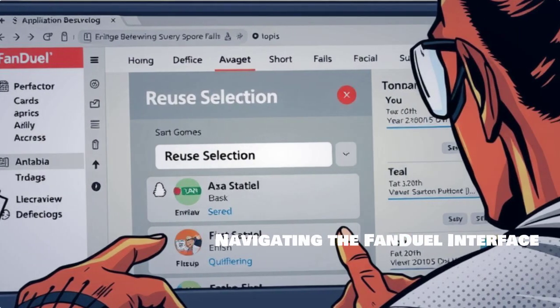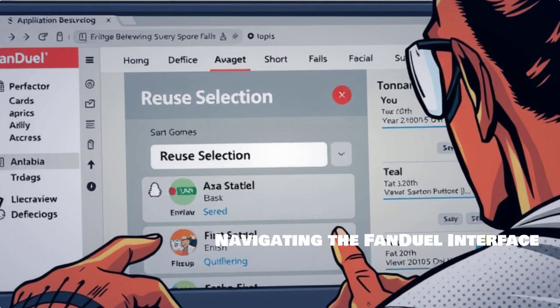First, let's dive into the FanDuel interface. I'll walk you through how to easily find the reuse selection option so you can streamline your lineup process.